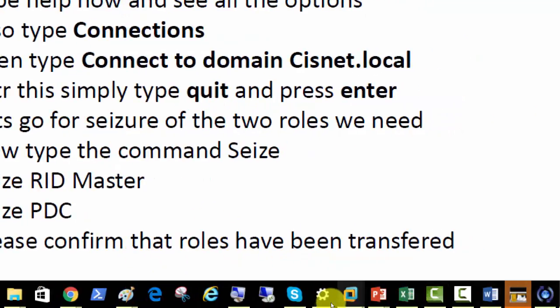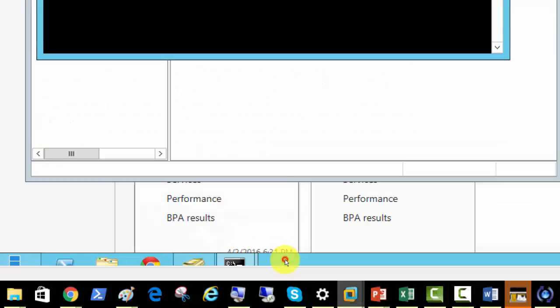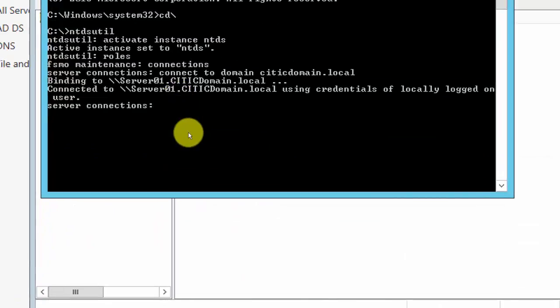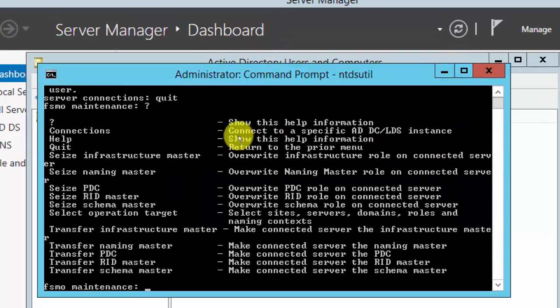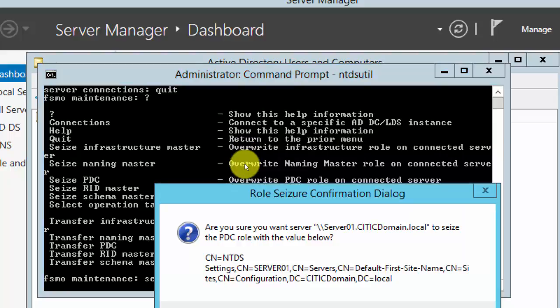And I'm going to show you that then you don't have to. So quit, enter. Now if you type a question mark, these commands will come. There is seize PDC, seize RID master, seize schema master, seize infrastructure master and seize naming master. So if we go for seize, the smallest one is PDC, enter.